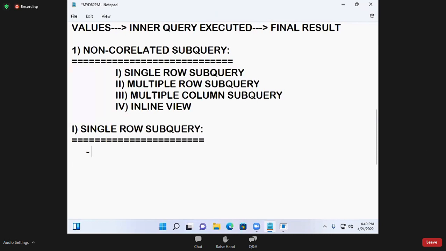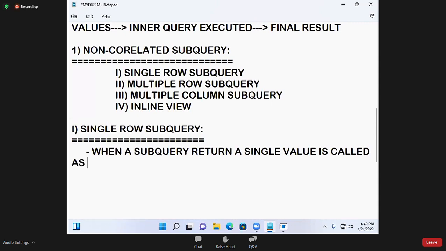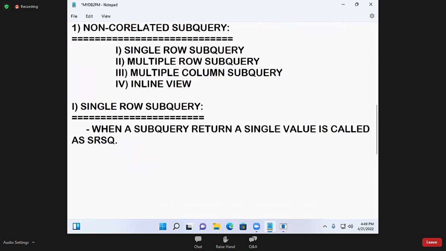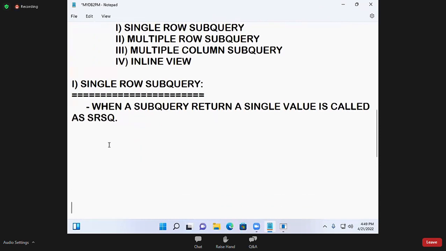When is a subquery called a single row subquery? Observe. When a subquery returns a single value, it is called a single row subquery. Shortcut, I'm writing SRSQ. When a subquery returns a single value, then it is called a single row subquery.